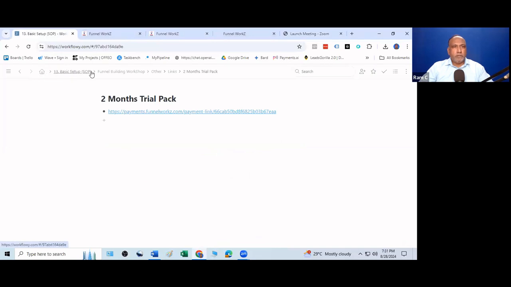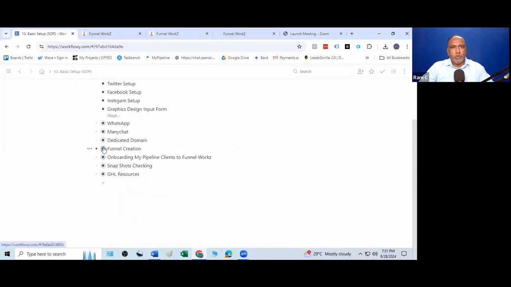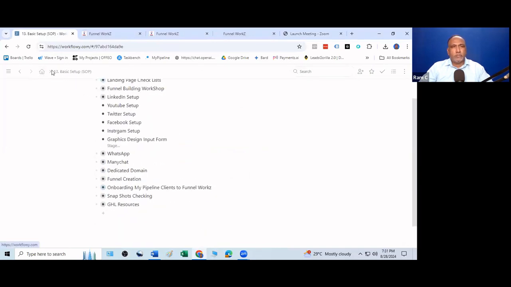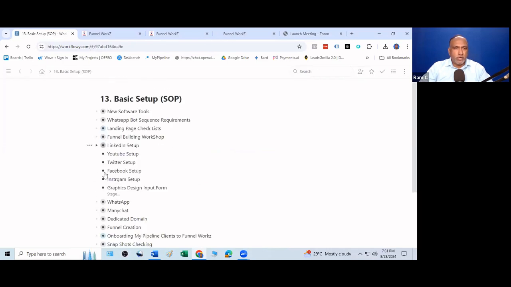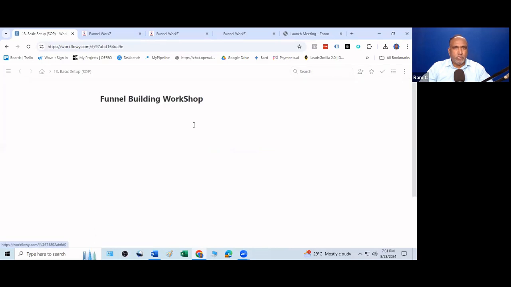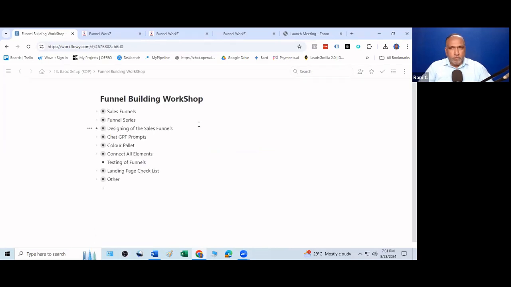So now we have a small presentation. It's not a presentation, it is just information. I'll just start with this. This is how the funnel building workshop is going to work. From now on, every week we're going to build different kinds of sales funnels, and we use different tools for that. I'm going to explain it to you in detail.